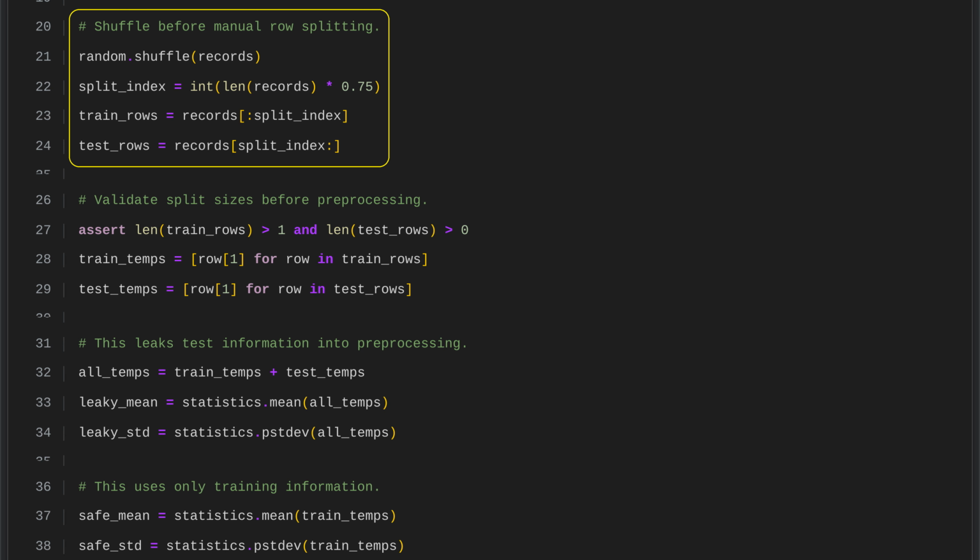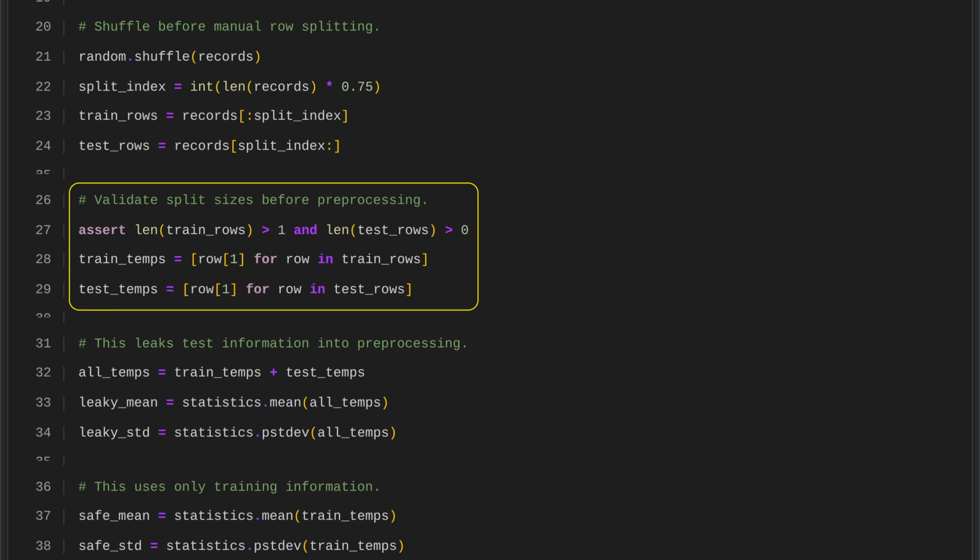The records are first shuffled, so their original order does not influence the split. The data is then divided at the 75% point, using the first portion for training and the remaining portion for testing. This gives the model most of the data to learn from, while keeping a separate set for evaluating its performance. The code first confirms that the training data has enough rows and that the test data is not empty.